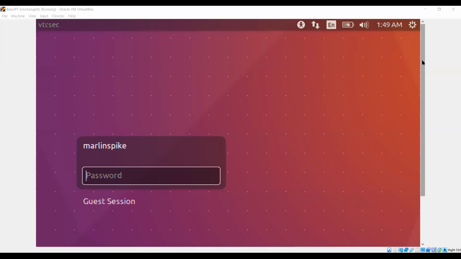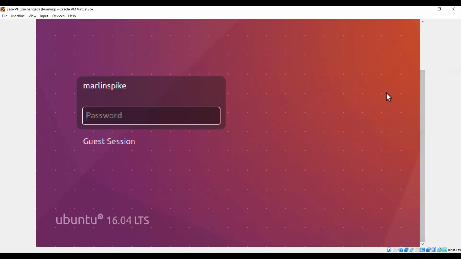So when you install this basic pen testing VM on your system, and when you boot it up, this is the screen that you should be able to reach. If you are able to get to the screen, that means it's working, that's fine.